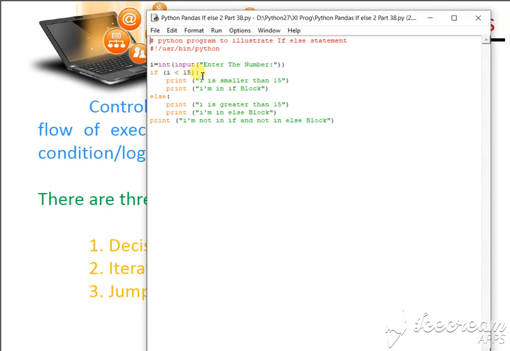Input, enter a number: this is the instruction given to the user. Now see here: if i is less than 15, then print "i is smaller than 15, I am in first block", meaning I am in the if block. Else print "i is greater than 15, I am in else block". Now there I have written one more thing, you check it very nicely: "I am not in if and not in else block".